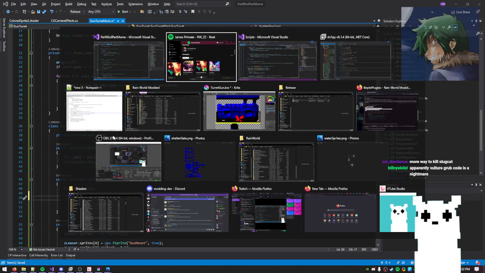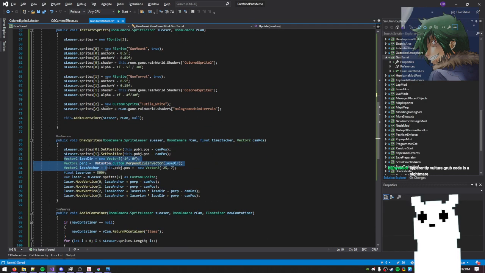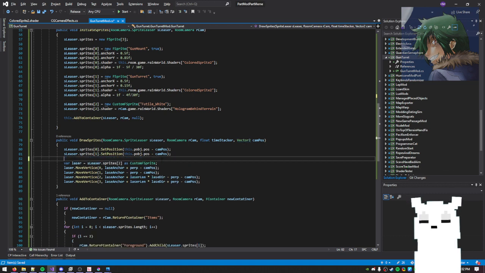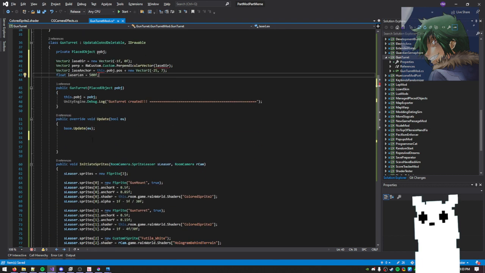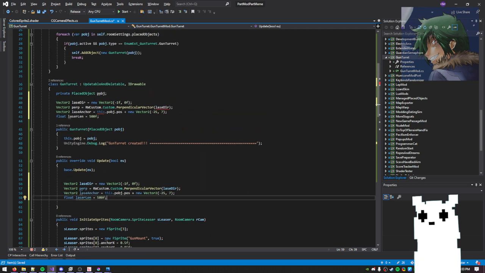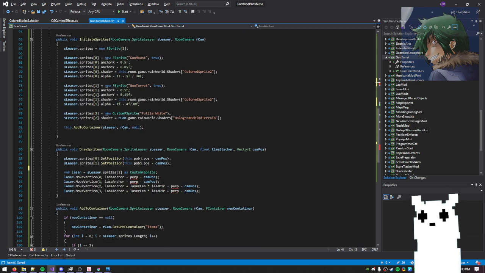Right. I actually want to copy these guys and make them fields and update them every frame. Which ones need updating? I don't care about this. So this one can go in draw sprites.